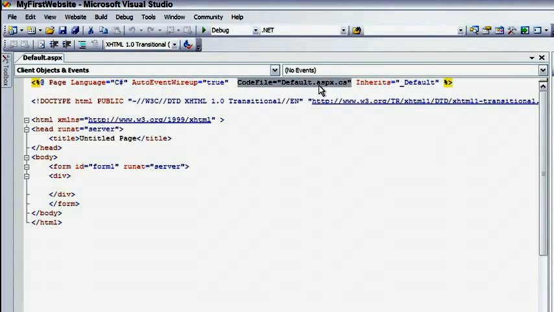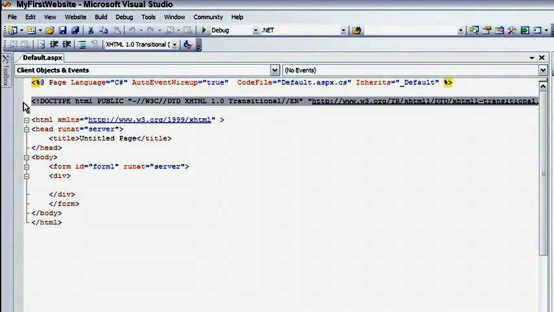So default.aspx.cs is the code behind file. The last attribute, inherits, well, I'm going to avoid talking about that just for now. We'll see exactly what that means a little bit later on. The next statement in the web page is a document type definition, and it specifies that this is an XHTML web page. XHTML is a tighter version of HTML which complies with XML grammar rules.